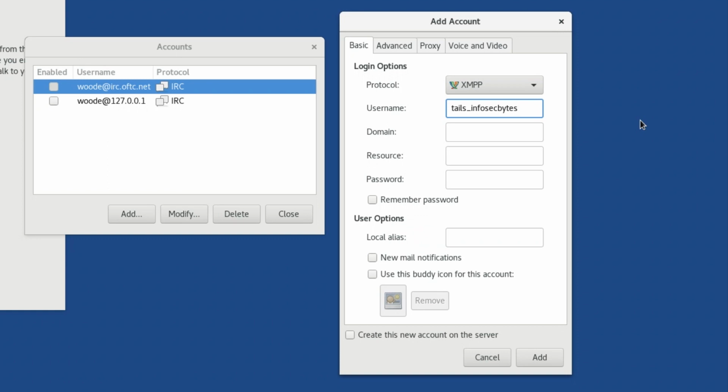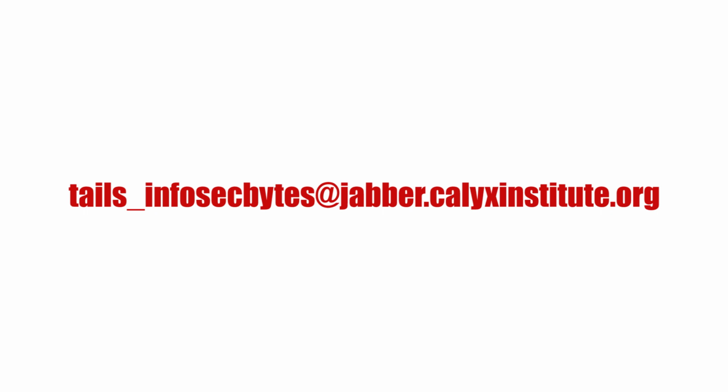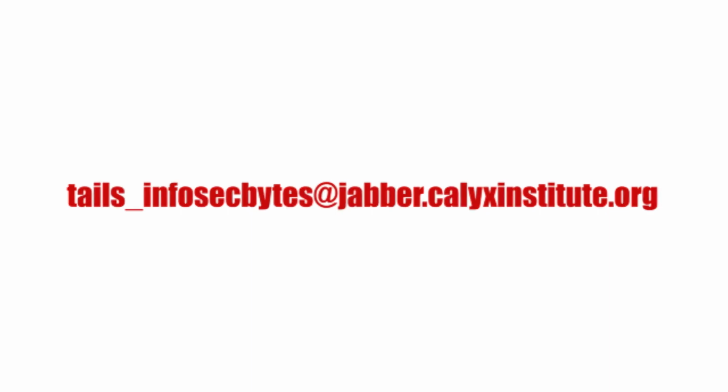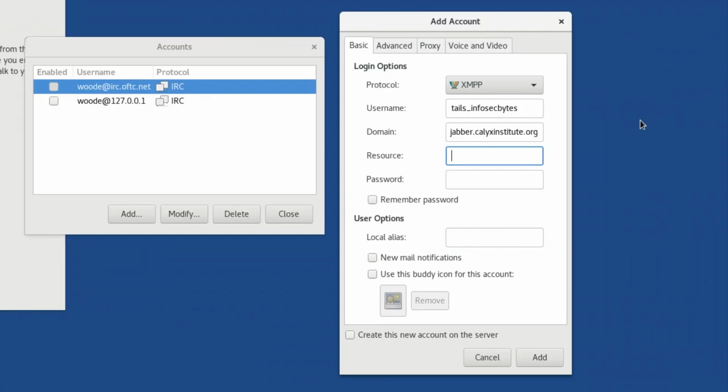In the domain field, type in the name of the Jabber server that you've chosen to use. In our case, this is jabber.calixinstitute.org. So our Jabber address will eventually be tails_infosecbytes@jabber.calixinstitute.org. Leave resource blank. Now, type in the password you're going to use for this account.